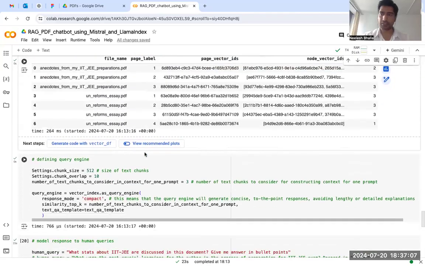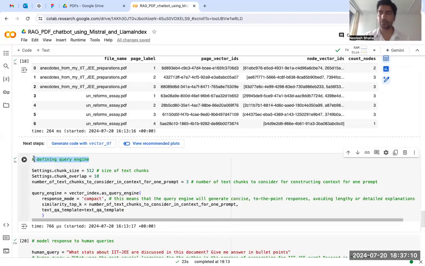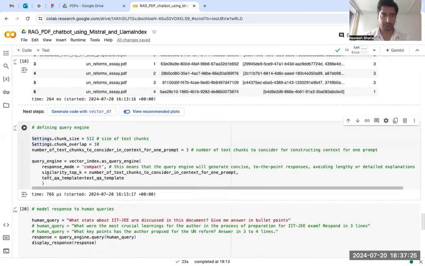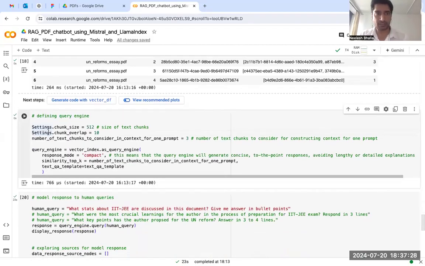So we move on, and now we define something called a query engine. It is our method of interacting with the LLM, given that it also looks at the context that we have provided, and at these vector embeddings. Here we define something called chunk size and chunk overlap. We want the model to pick one chunk at a time that does not go beyond 512 tokens. The size of the chunk should not exceed 512 tokens.